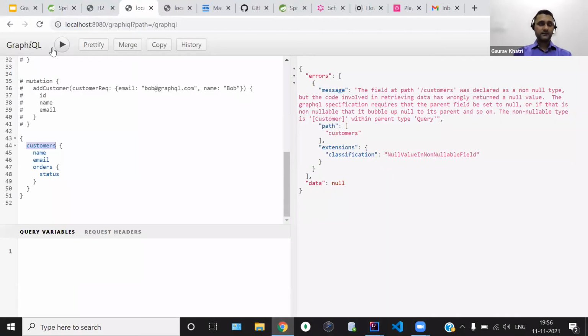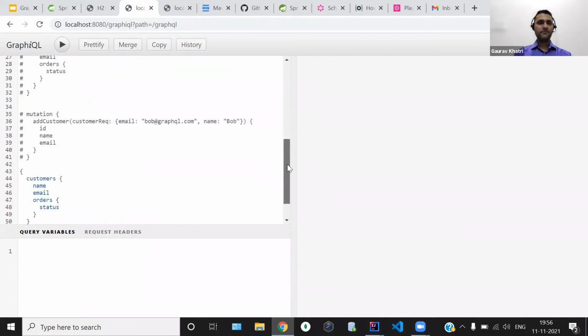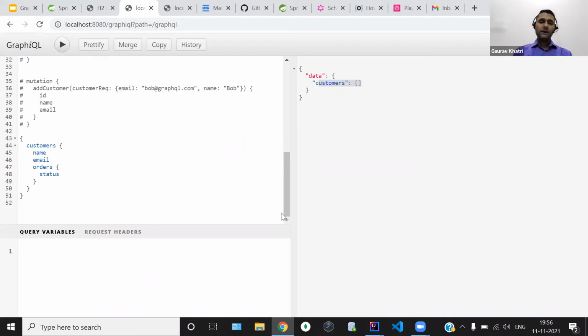Now, if the server is up and running, then we will refresh the GUI, and if we run the query again, we will get empty data because we are returning the empty collection. And before returning the actual data, I want to have some optional filter for this particular GraphQL query.